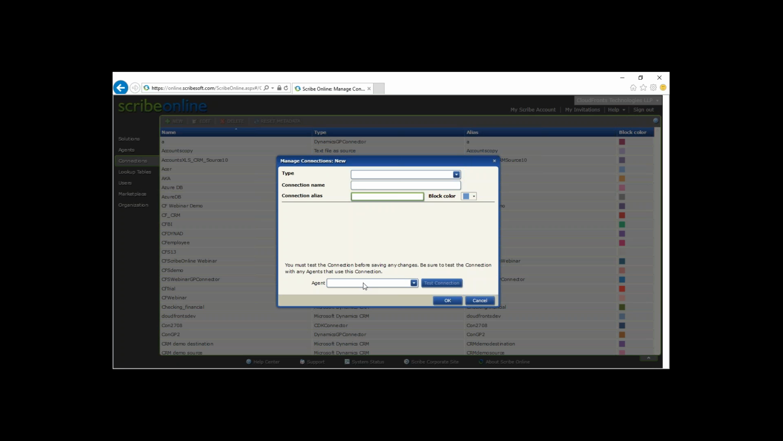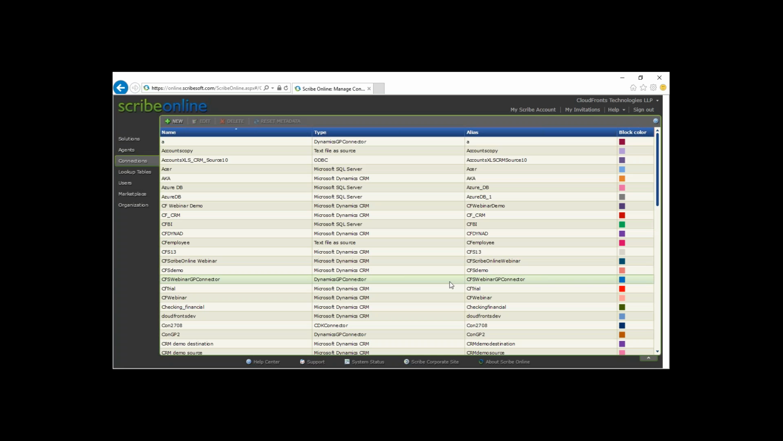If you choose an on-premise connection in the type, we need to select an on-premise agent. Similarly, for cloud-based applications, we need to select a cloud agent. Well, this was how we set up the connections.